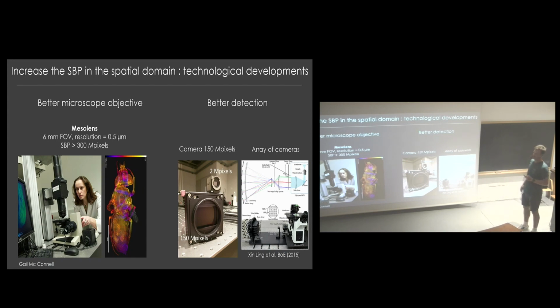You can also work on the detection part, because if you have this amount of pixels, you can collect it with a confocal, but it's going to take a lot if you do it point by point. Or you can use cameras with more and more pixels. Right now, they are not as sensitive as good scientific cameras, but it's getting better. But they are pretty big. For instance, this is a 2 megapixel camera on top of a 150 megapixel camera, which is pretty big, pretty expensive, but can be useful for such applications. Or you can also use an array of cameras to parallelize your detection, and this is also doable.